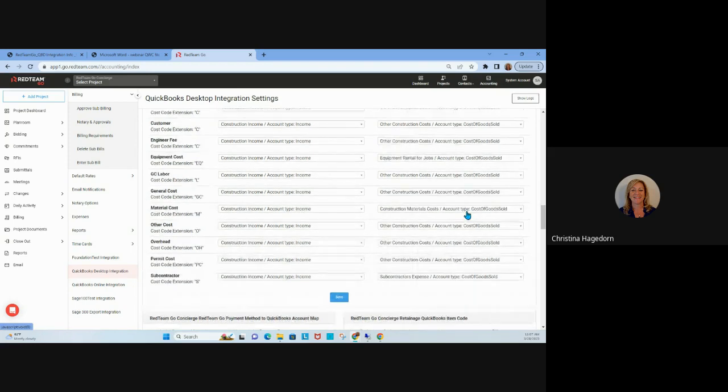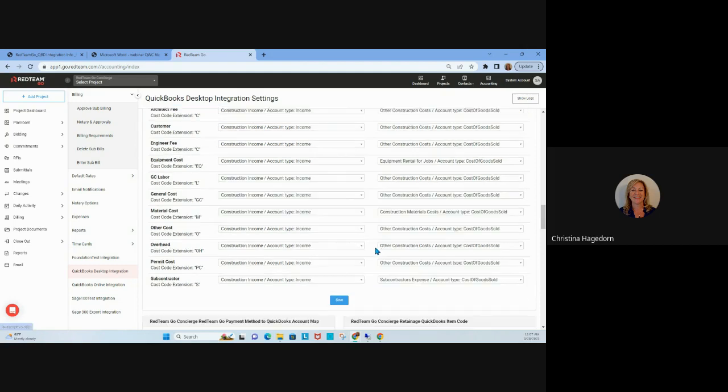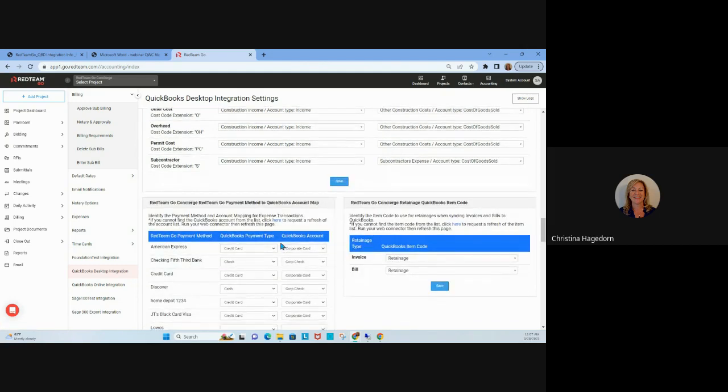If you don't have, say, an equipment cost and you put it to other job costs, and you decide, hey, I do want to track this, you can create that equipment cost in your general ledger, then come back in and change this to equipment down the line. It will not change anything that has already moved over to desktop. It will begin as you use it to then move it to the equipment rental cost line.